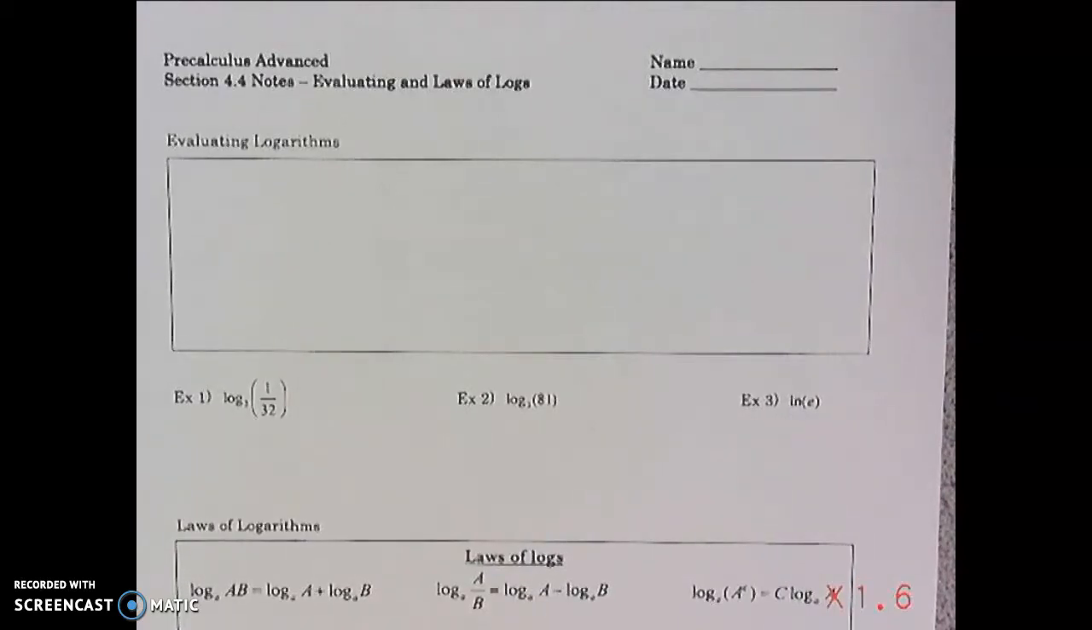All right, let's jump into the section 4.4 notes where we learn pretty much everything we want to know about logarithms. So we did some graphing previously, but we'll also need to evaluate logarithms, and we'll need to be able to work with logarithms in terms of rewriting them in different ways, condensing, expanding, and we're going to learn all about that in this notes video.